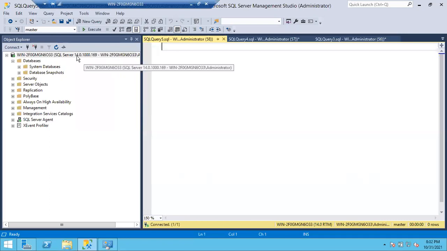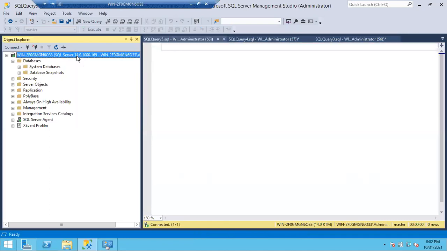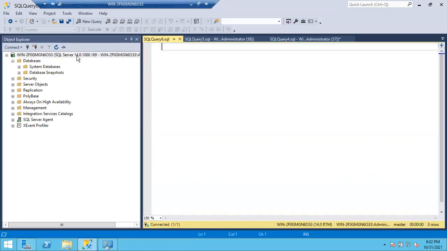Or else there is a keyboard shortcut also. Select this, Control plus N. Control plus N, the keyboard shortcut keys. The keyboard shortcut key is the Control key plus N. N means new. Control plus N also will give you a new query window. This is how we can open it.